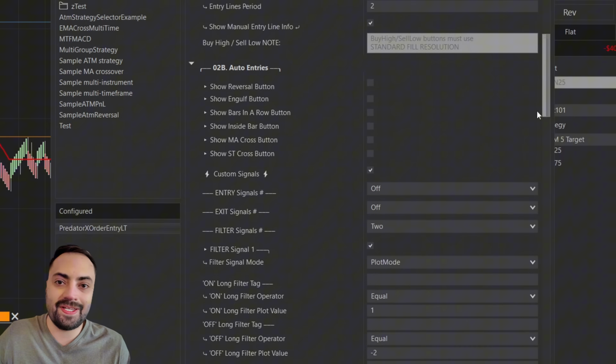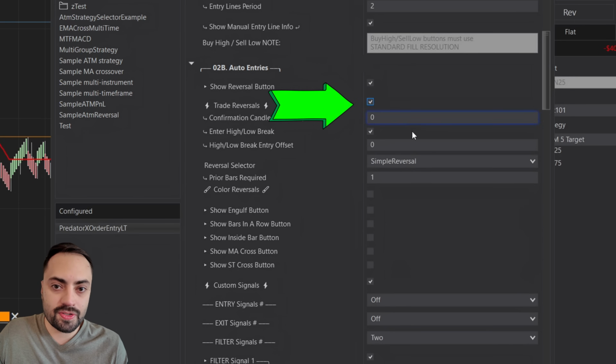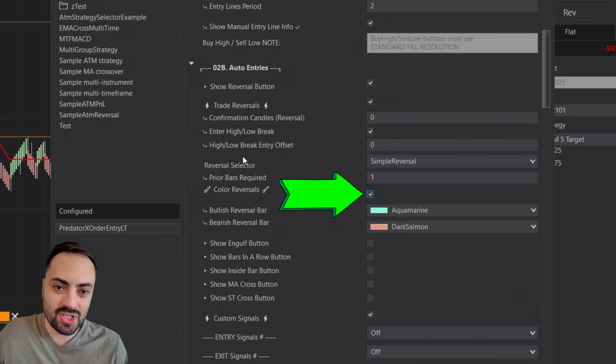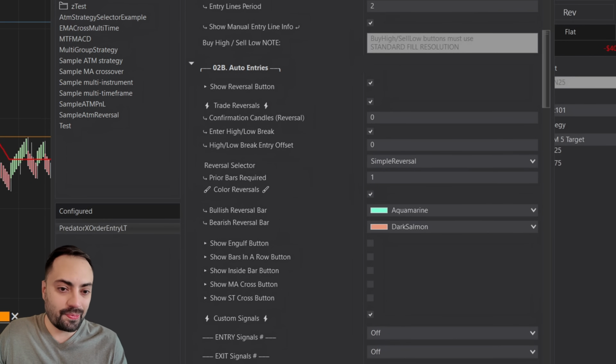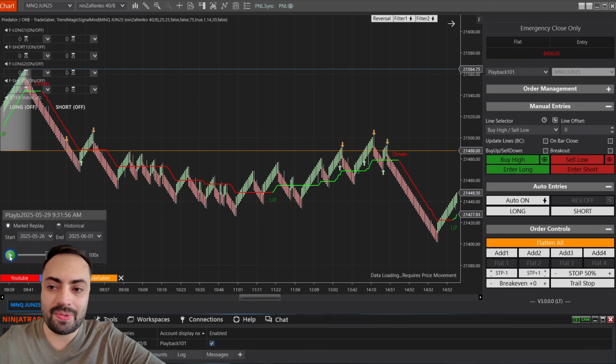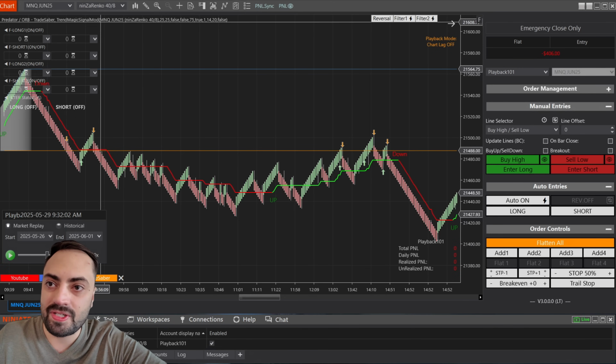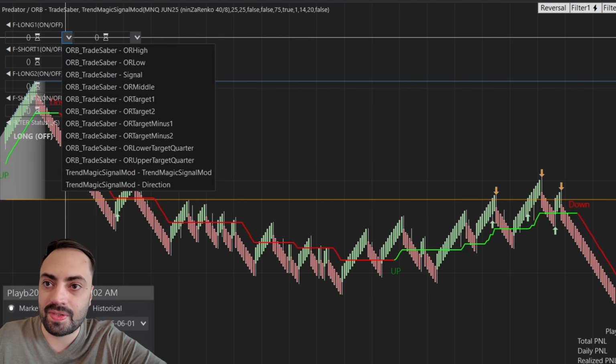So all that we need now is just to select our reversal entry. So show reversal button, trade reversals, color reversals, just so we get a visual. And that should be all that we need. Let's hit apply and load this on our chart. Now remember, we need a price change in order to load all the plots on the chart. Once your P&L shows up, you should be able to select them.